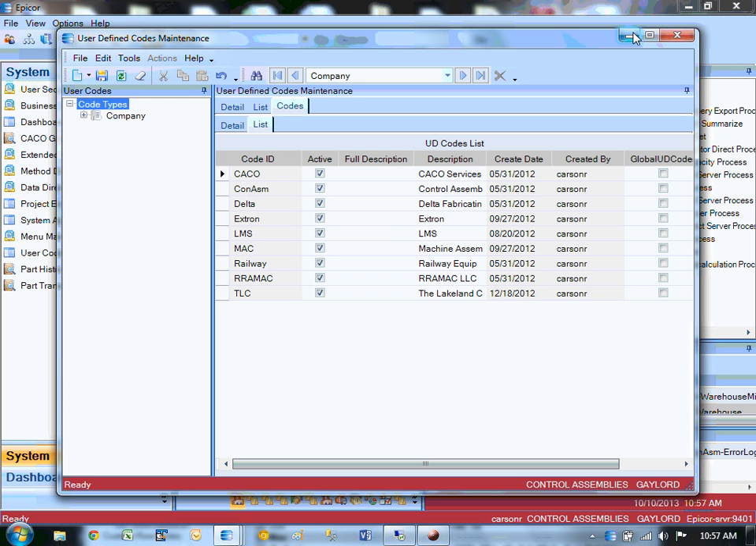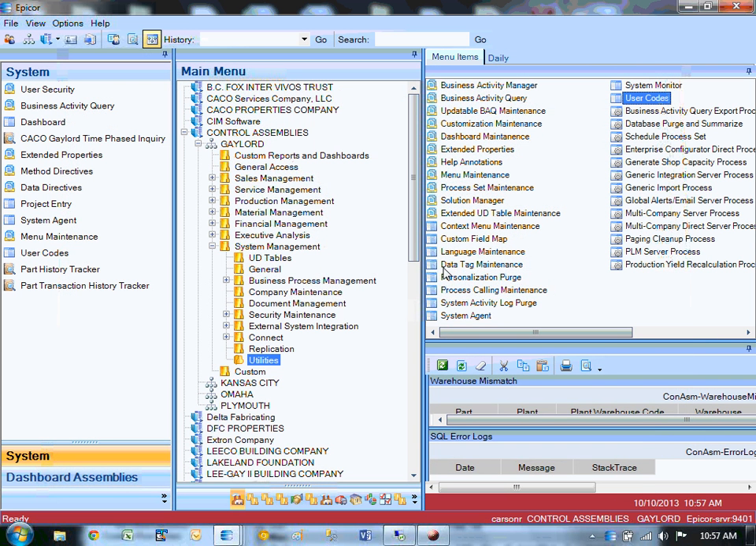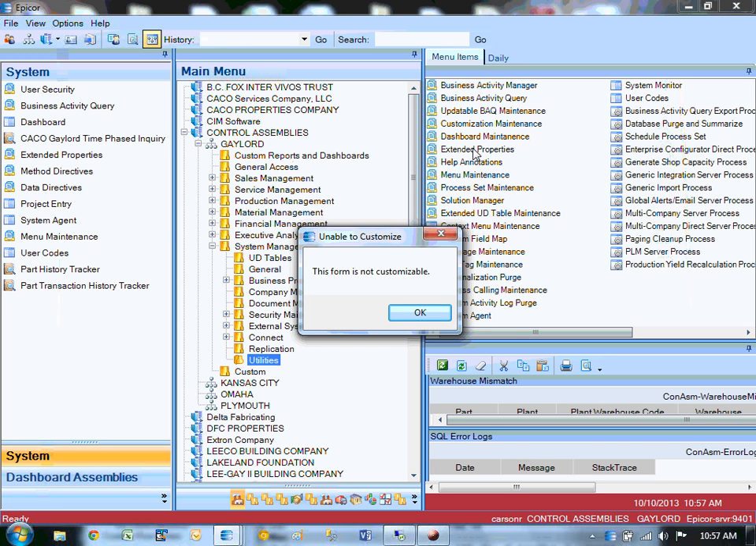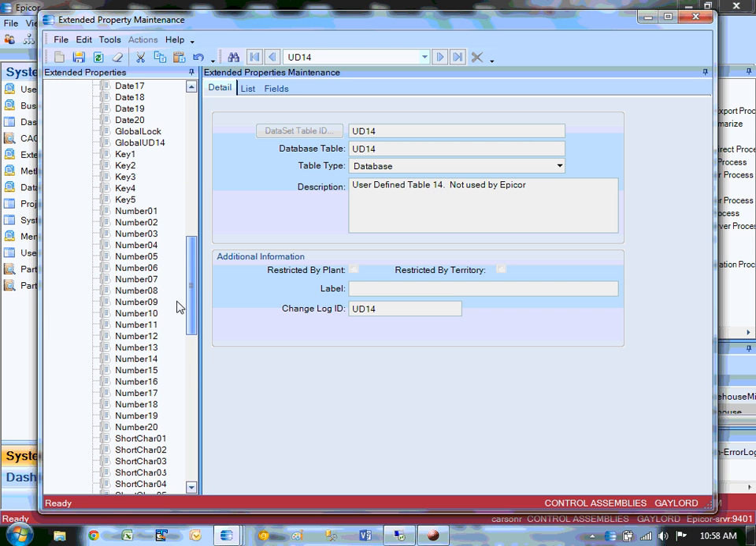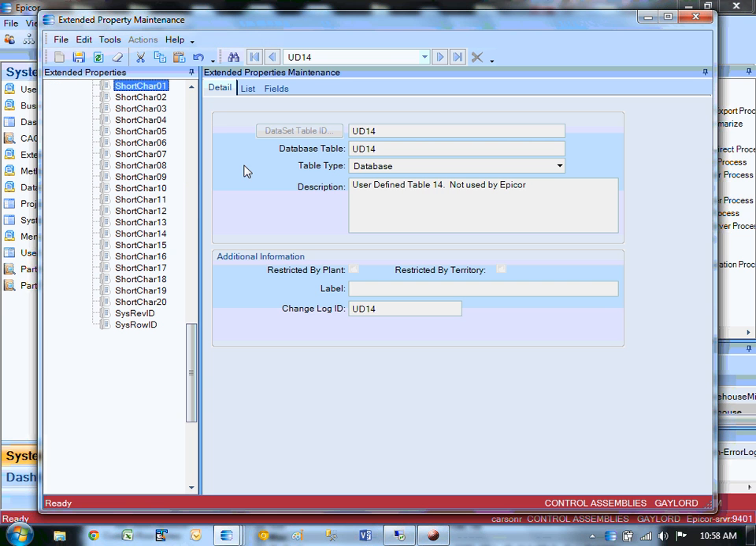To use them, you go into extended properties. Has anybody, I hope people have used extended properties? Yes, no? Okay. Extended properties is a wonderful place. This is where you start to set up, where you can actually start to give your UD fields or your user fields a little bit more value. So I tossed in just a text box using short character 01.